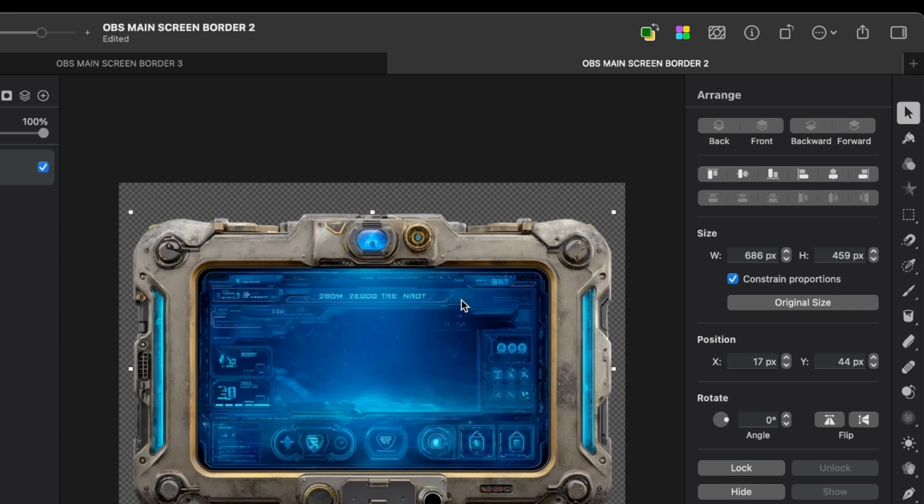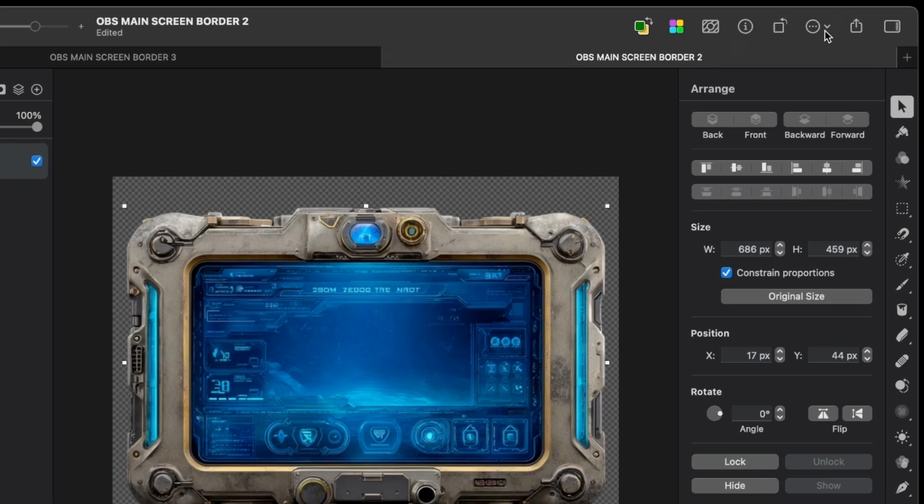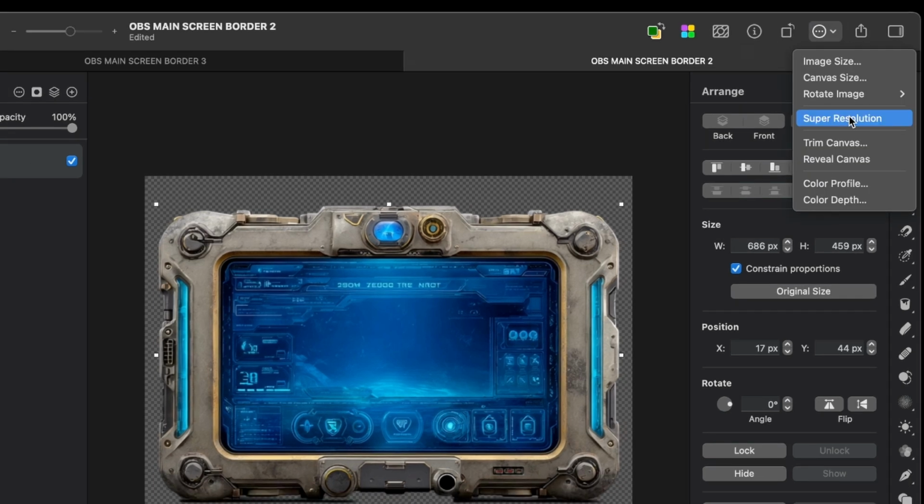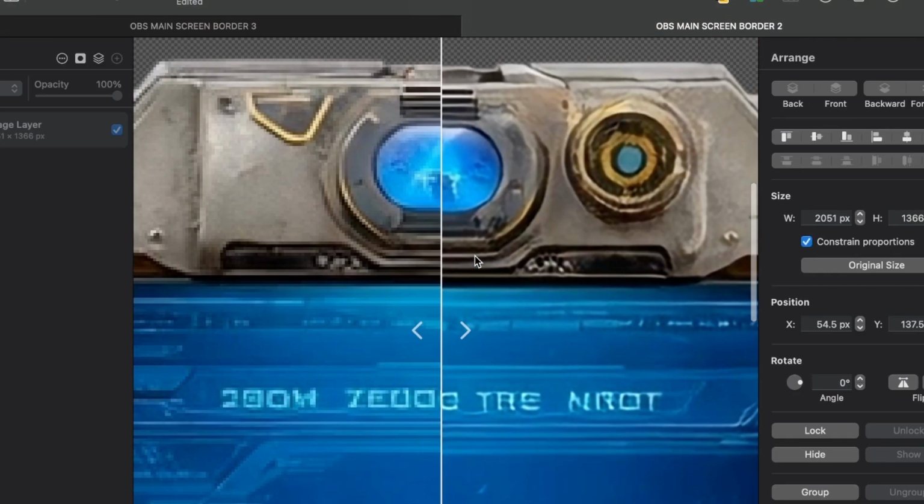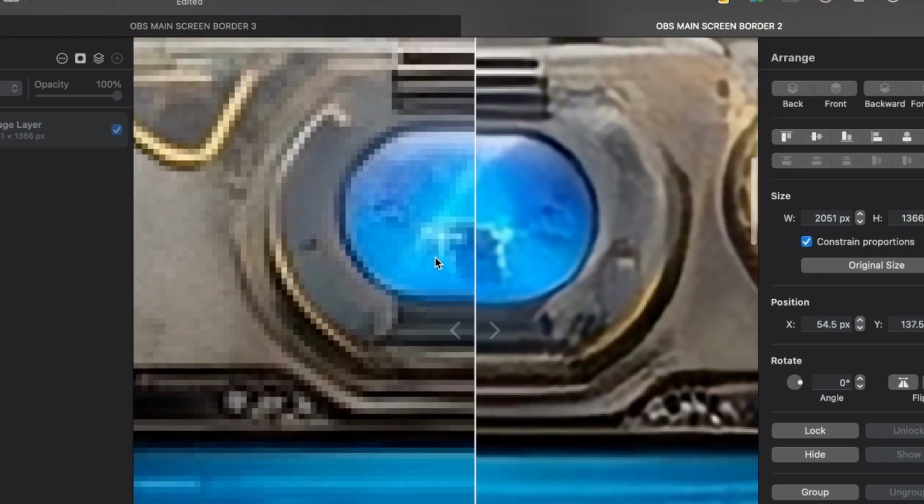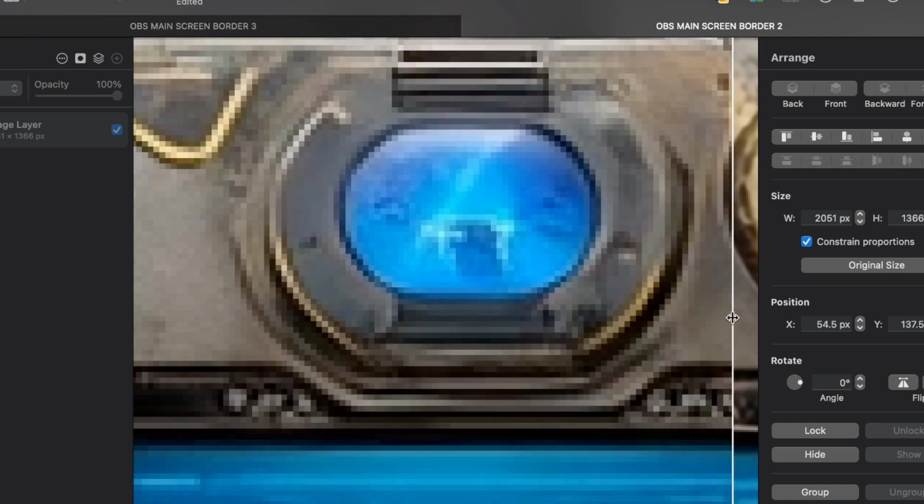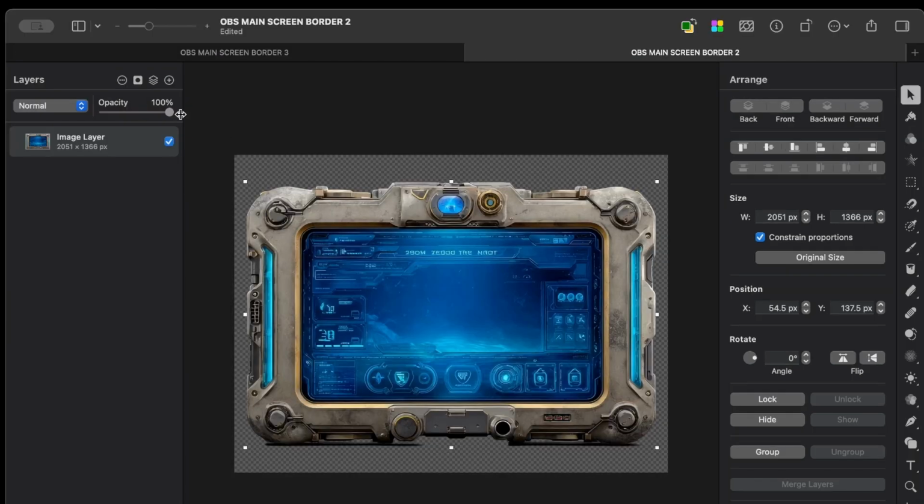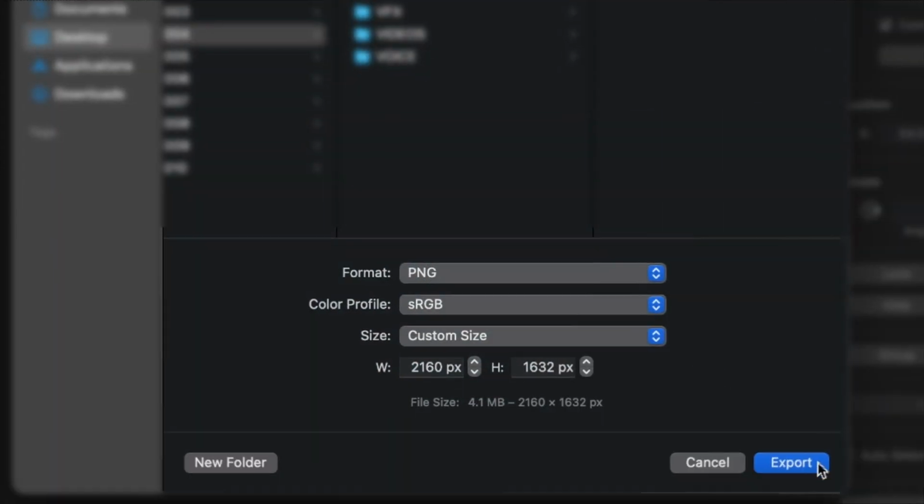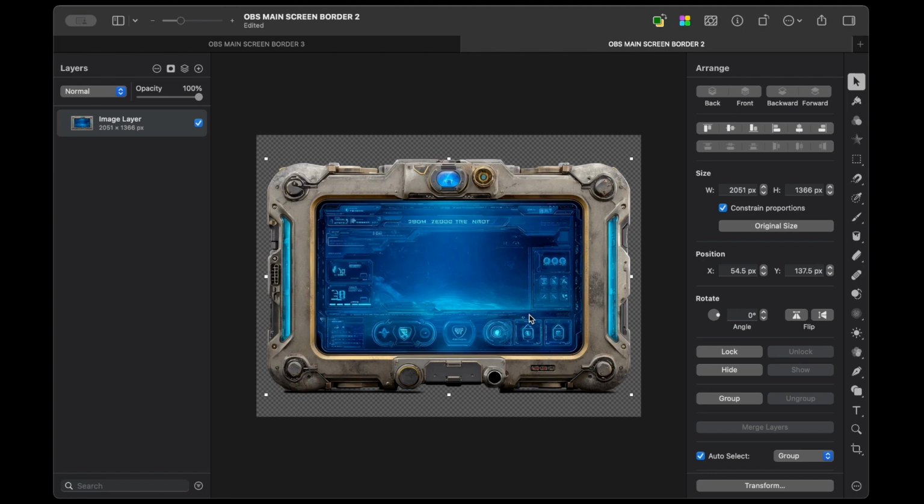And I'm going to do one more thing. I don't know if it's going to give me trouble in the future, but I'm going to use the super resolution. The improvement on super resolution is pretty good. We can see the difference here, even though we are not going to have such a zoom in the stream. Now I'm going to export this file as a PNG. That way we do not have that background. And export. Now we're going to go to OBS.